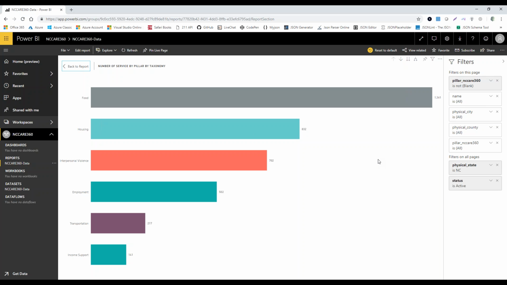So what we're looking at here is that one visual blown up where we're showing the count of the NCCARE360 services by pillar. And you can see that we have 6 pillars. There were originally 4, and now 2 have been added. Essentially, the pillars are created by a group of taxonomy terms. So behind the scenes, we count the number of services with one or more of those taxonomy terms assigned, and based on its assignment to a pillar, we count those services.